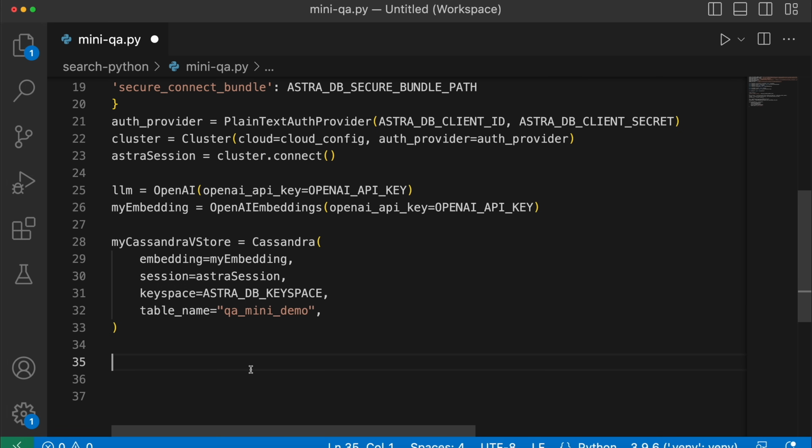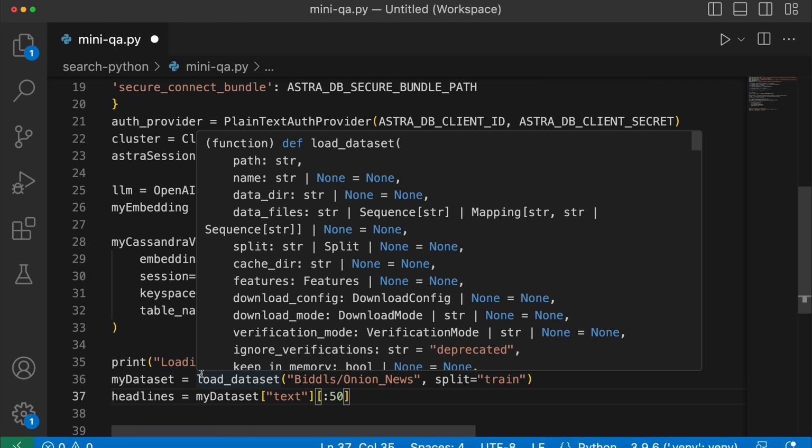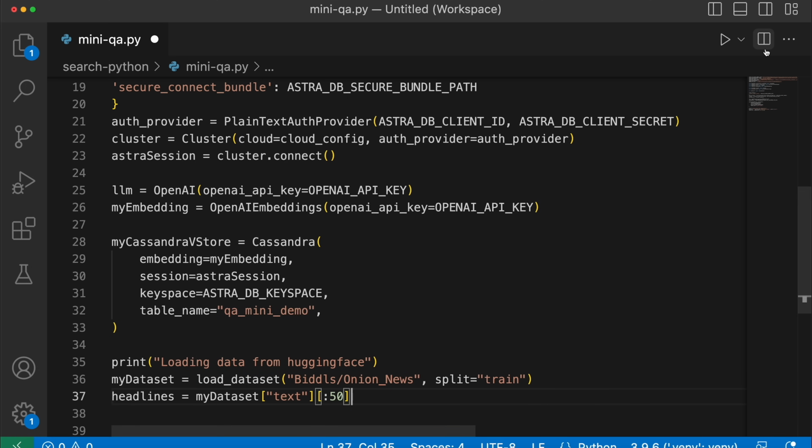Great. So let's just check this is working. I'm just going to print loading data from Hugging Face. And then I'm going to get some data from Hugging Face. This is just one that exists on the internet. It's going to be some Onion news. So I'm just going to load that dataset from Hugging Face, and I'm just going to pass that through.